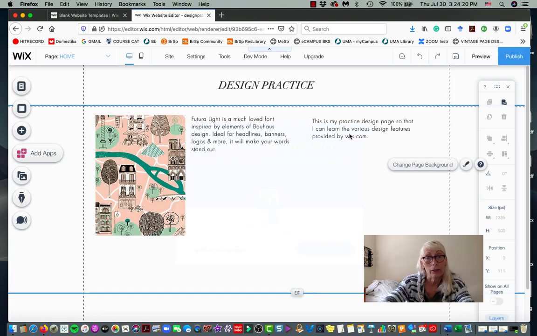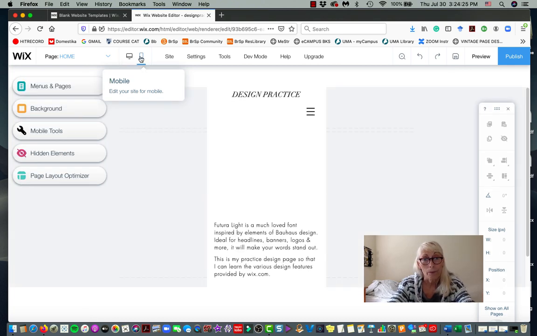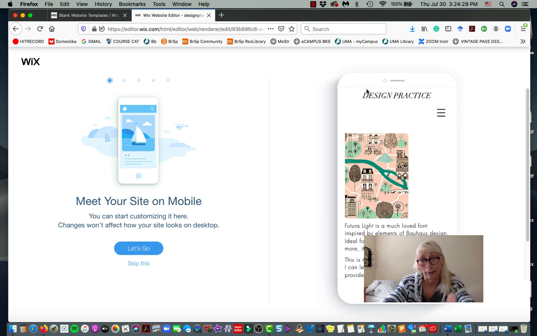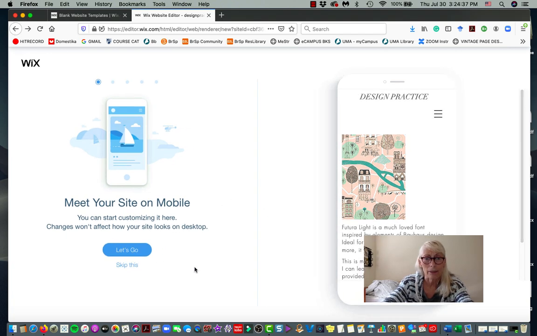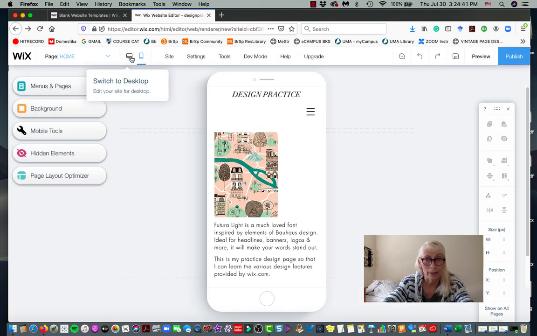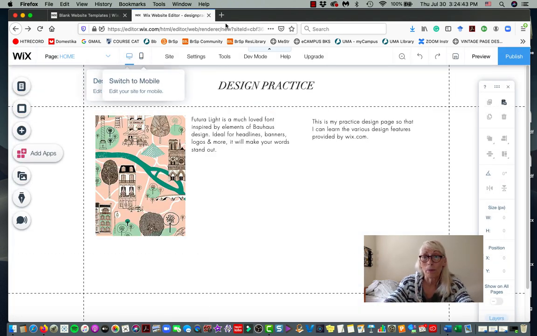Let me show you here. See, that's the desktop. Switch to mobile. And see how it reorients that? I like that. So I'm just going to go back. But that's called a responsive website. So let me see if I can get back there. Can I skip this? Okay. I'm just going to go back to this. But you get to see what it looks like on the website.